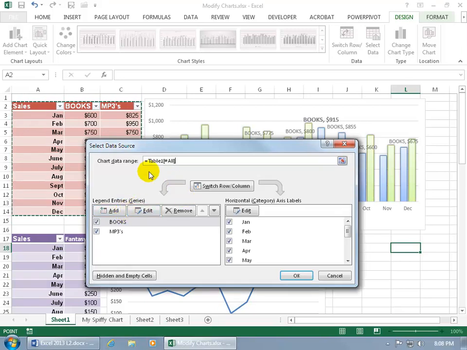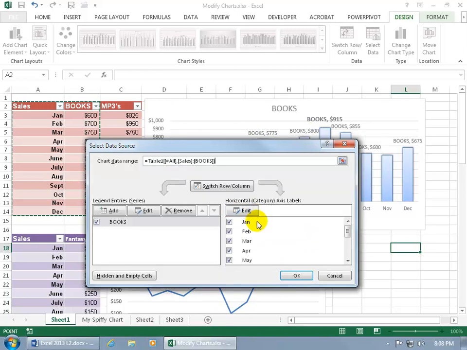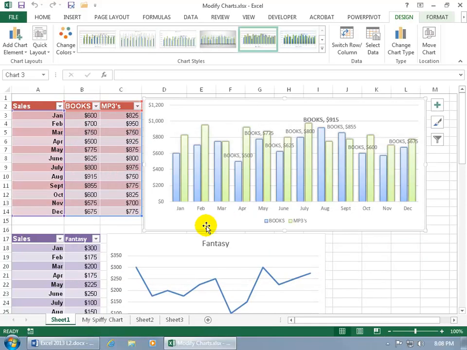If you need to update the data range for your chart, because maybe you just go ahead and collapse it and just choose the sales and books and say that's all you wanted to see there, hit enter and there you go. It updates it. It doesn't include the MP3s. Or let's go ahead and click cancel because we don't want it to accept that change.